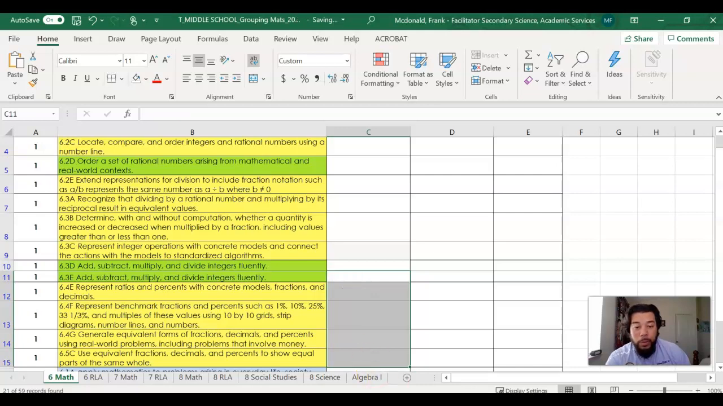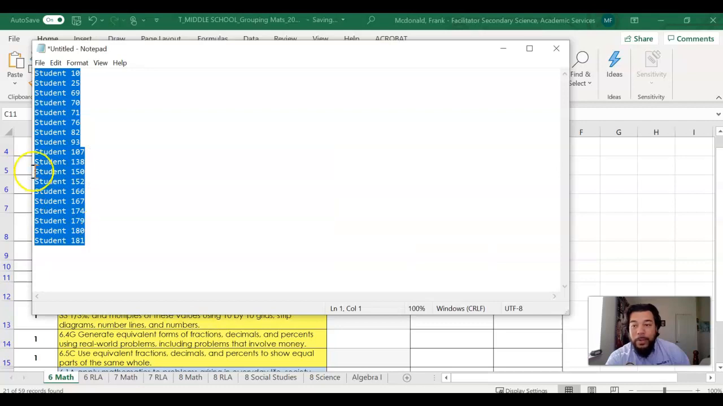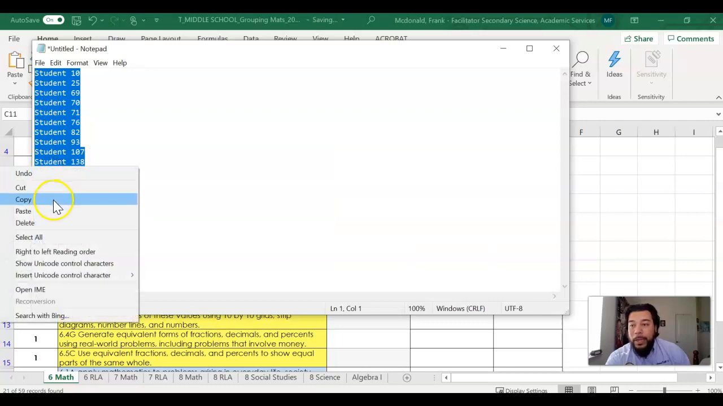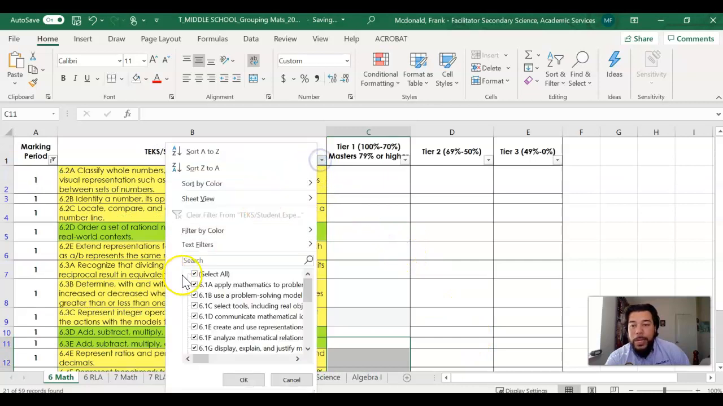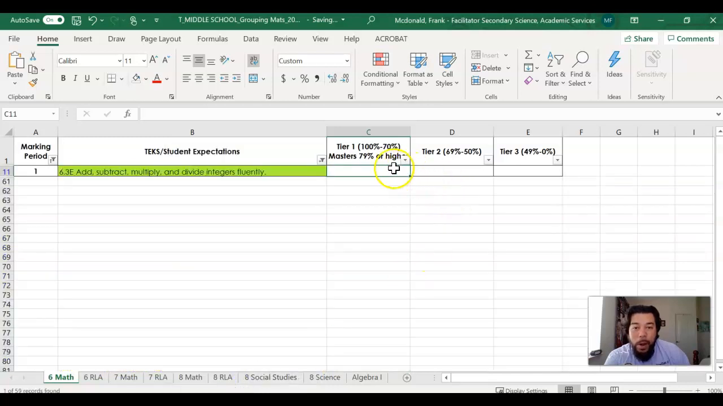I am going to go back real quick to my notepad just to make sure I have everything copied. I'll right click on that again. They're already highlighted. I'll copy. And now I'm going to filter for 6.3E one more time. I'm going to show you the right way to do this. And now I'm going to go to the cell, but I'm not just going to click one time. I'm going to click 2 times.